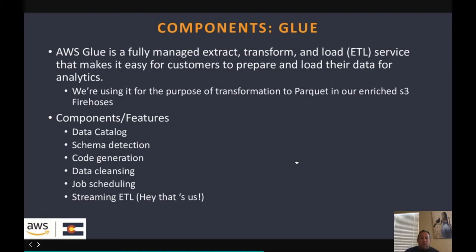Additionally, it provides data cleansing. With that, you can ensure you have a certain data type in a field, or null it out if the data does not conform to your expectations. Just a lot of possibilities there in general. Job scheduling.